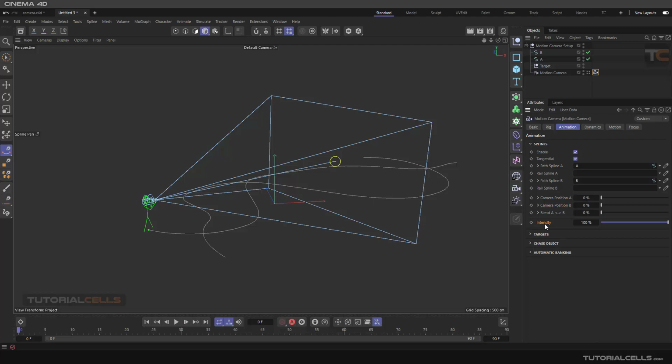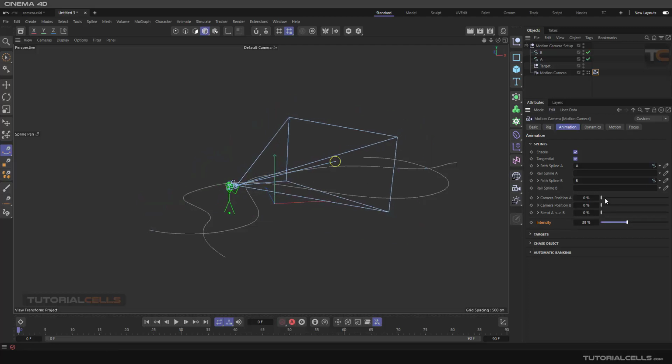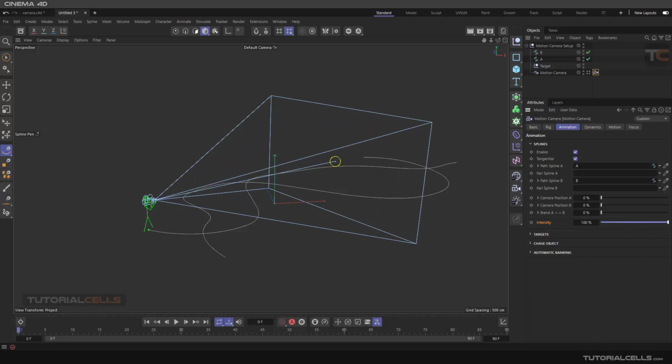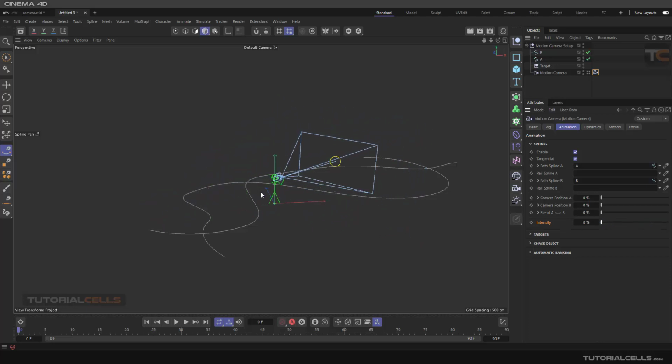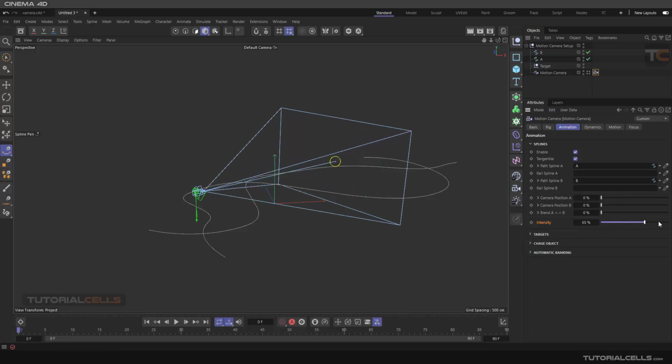Intensity means the power of this position. If the intensity is 100%, the camera goes exactly along this curve. But if you decrease the number to a lower value, as you can see, it does not exactly follow the curve. It's the strength of the camera's following of your spline. If you make it 0, it goes exactly to the center and does not follow. It's the intensity of that.